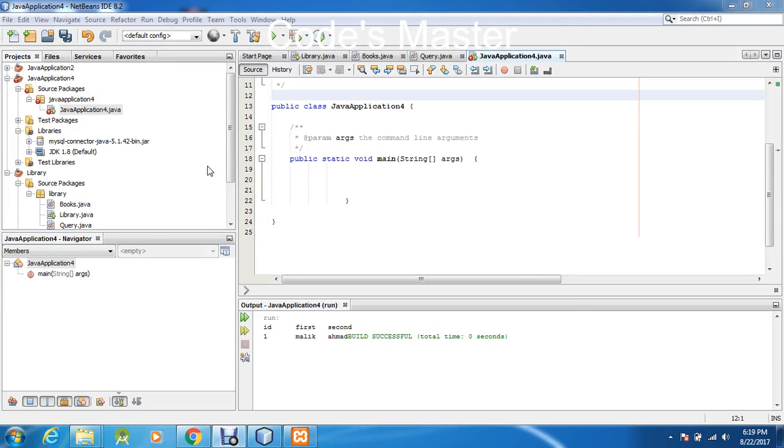Today I am going to discuss how to retrieve records from a database. In our previous lecture, we discussed how to create a database, how to create a table in a database, and how to insert a record in a database.